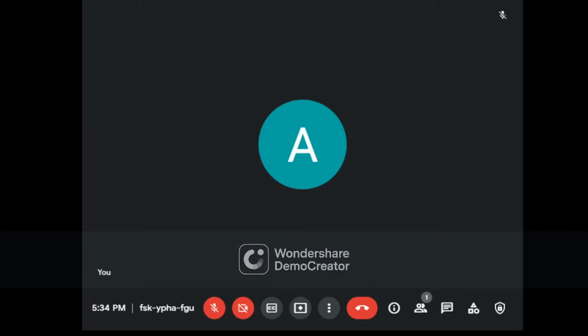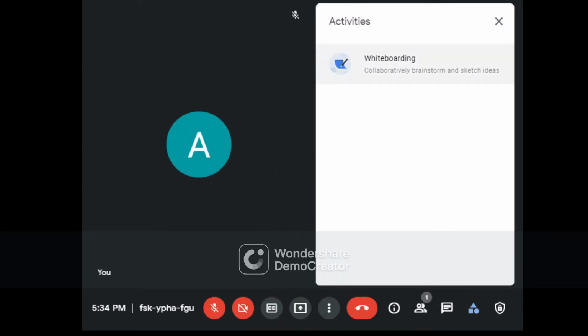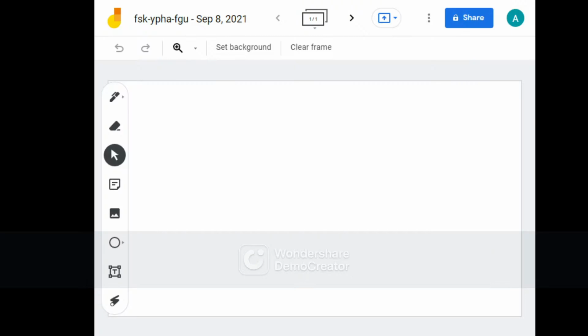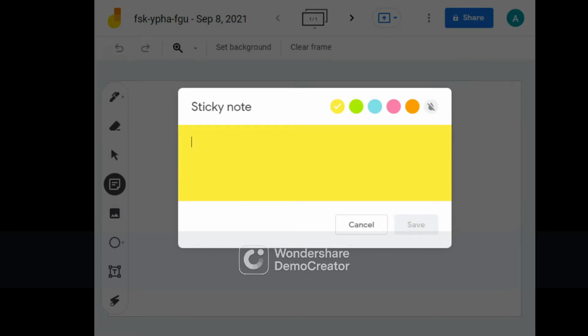So here I am in my Google Meet session. I'm just going to go to the activities bar, whiteboarding, and start a new whiteboard. And then it'll be creating Jam. So here we are in the Google Whiteboard. Let's get started. First, let's make a matching game. We'll go to the sticky note tool and just type shirt.